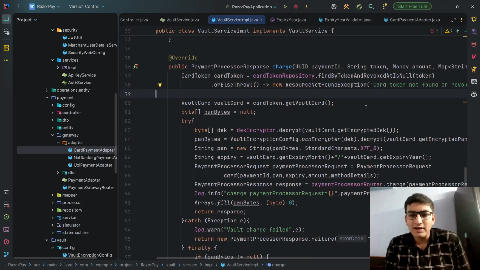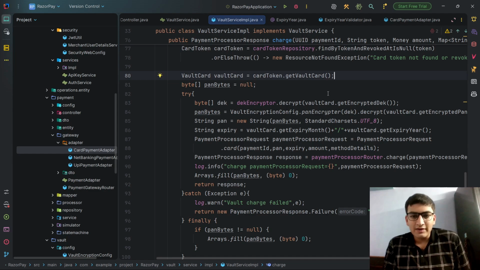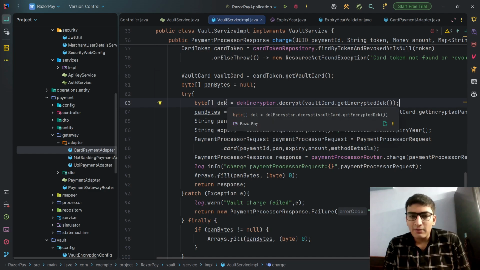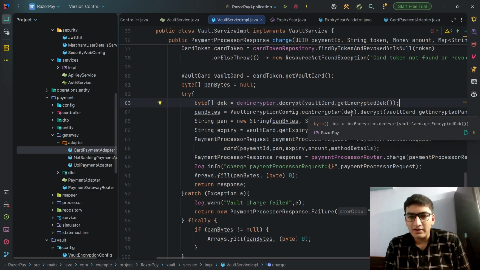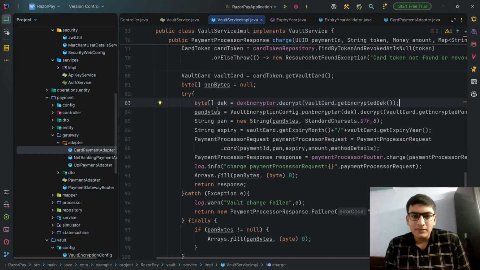Then it will get the vault card. Then we will take the vault's encrypted DEK. Now we will decrypt it. So we have decrypted the DEK. Then with the help of the decrypted DEK we will decrypt the PAN. So we now have the PAN details and expiry details.